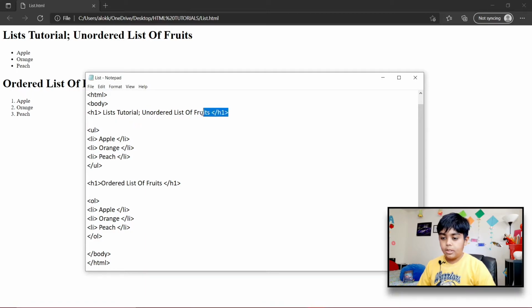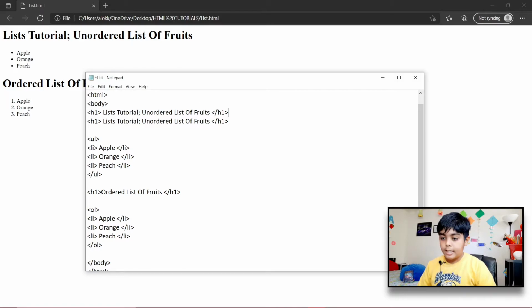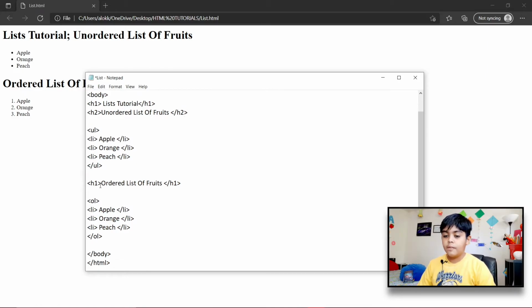So here, let's just copy and paste this above first. And let's take away the unordered list of fruits part. Just delete that. And now here under it, let's take away the list tutorial. And now let's change this to H2 because I want it to be like a subtopic. I don't want it to be like a huge heading. So H2 is a smaller version of a heading. So of course, ordered list of fruits, let's also change this to H2.